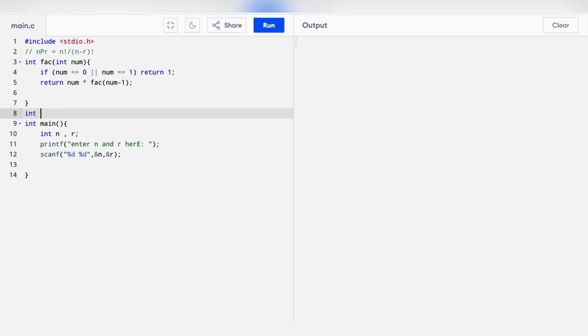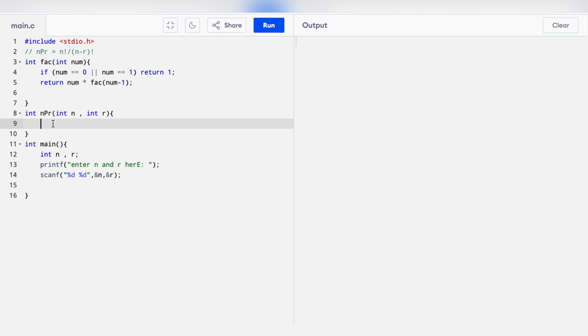And I will make another function, and I will name that function npr. I will pass two arguments in this function, int n and int r. In this function I will return factorial of n upon factorial of n minus r. Return fact of n upon fact of n minus r. So this is the function to find the value of npr, the value of permutation.